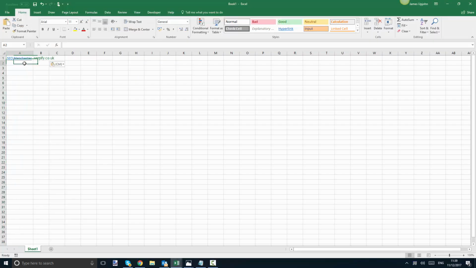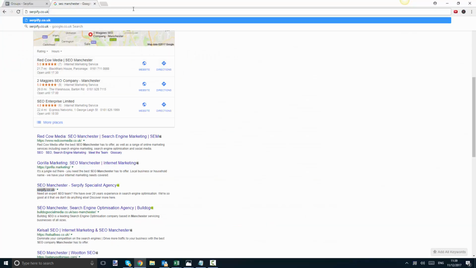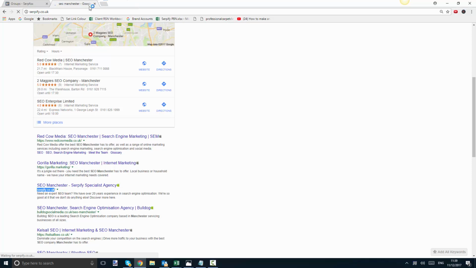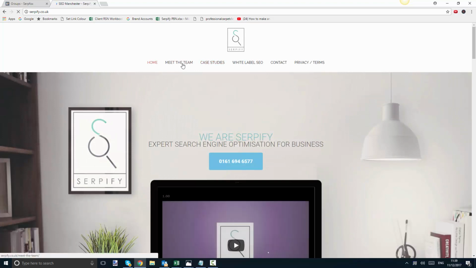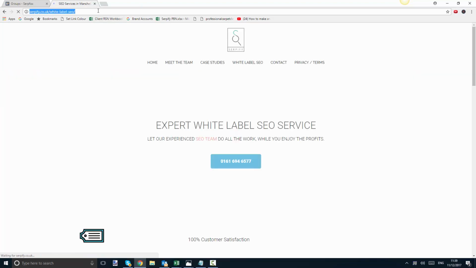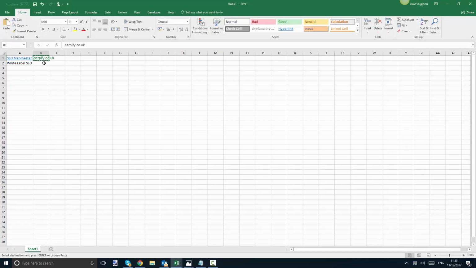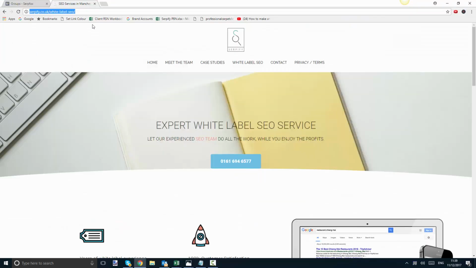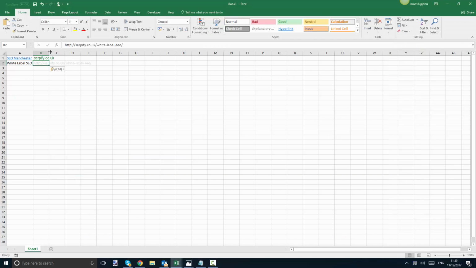We also want to rank for white label SEO. So I'm just going to head to the Serpify website and I'm going to see what is the best page for white label SEO. And I can do that just by quickly looking and seeing, do we have anything? We've got a meet the team page, we've got a case studies page, we've got a white label SEO page. That looks like that should be the page. So I'm going to take that URL and I'm going to put it into the spreadsheet. Just grab that real quick.